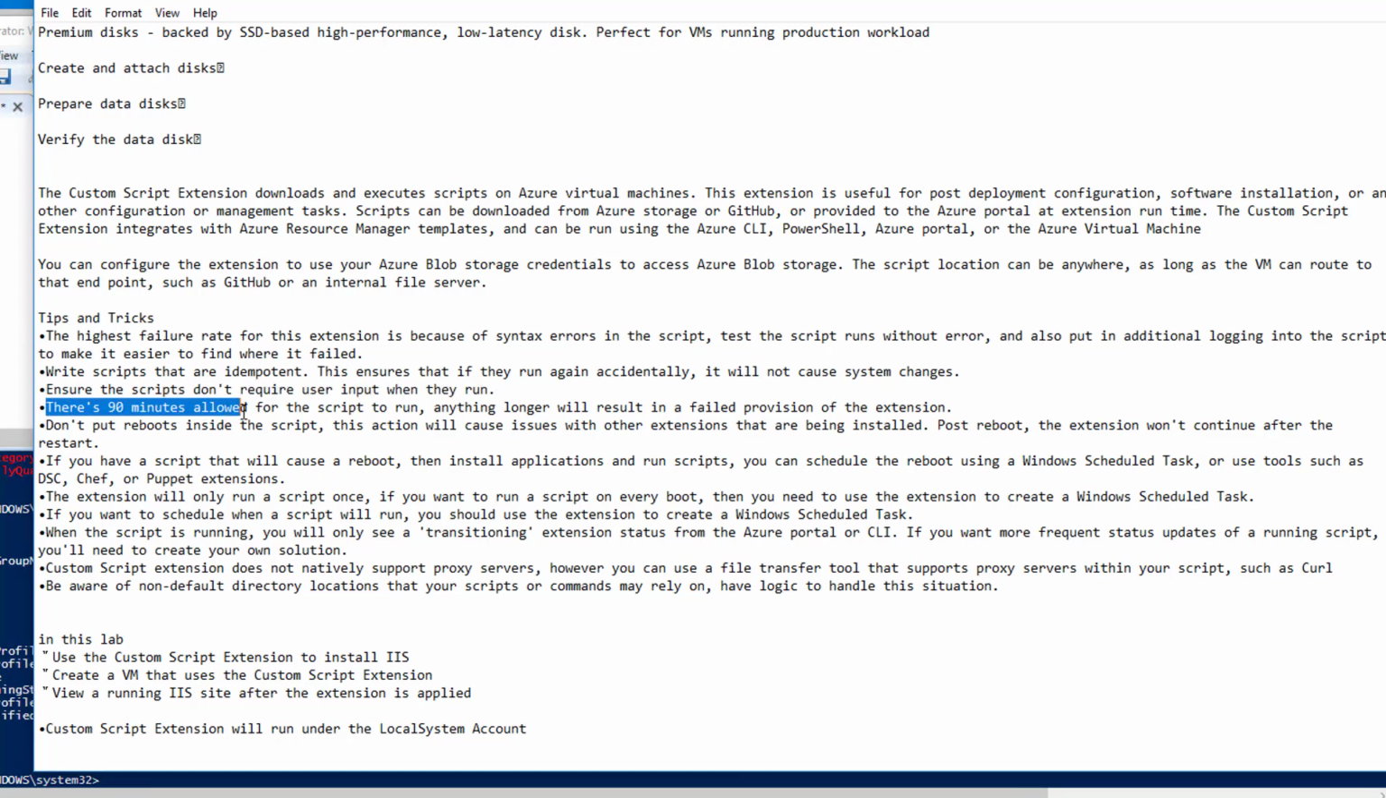There's 90 minutes allowed for the script to run. Anything longer will not work. Don't put reboots inside the script. This action will cause issues with other extensions. If your script will cause a reboot, then install applications and run scripts. You can schedule the reboot using a Windows scheduled task or use tools such as DSC, Chef, or Puppet. I'll let you read the last few there.